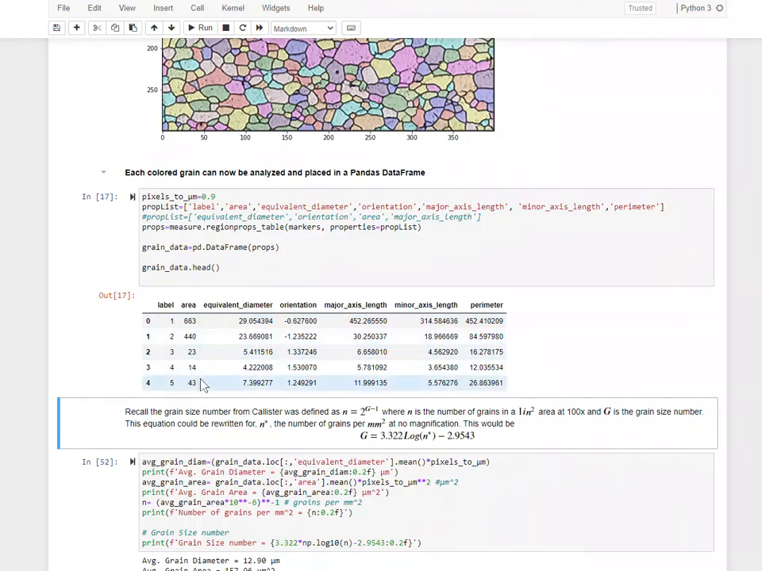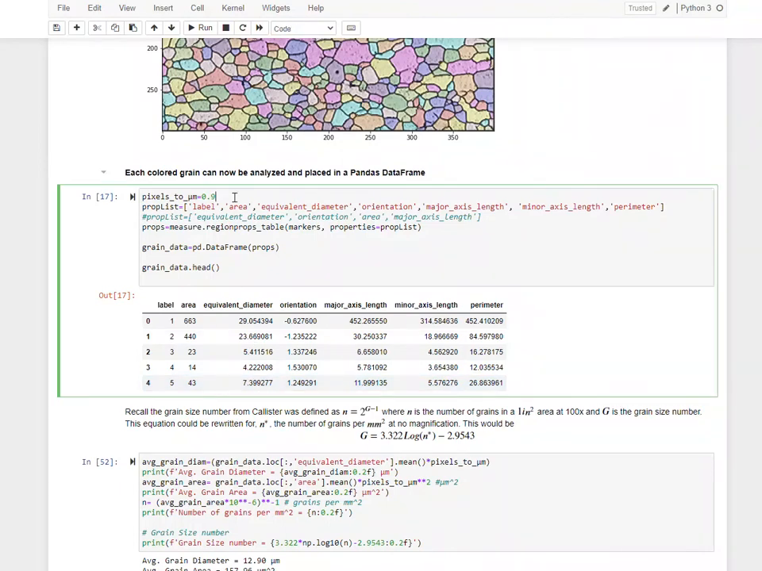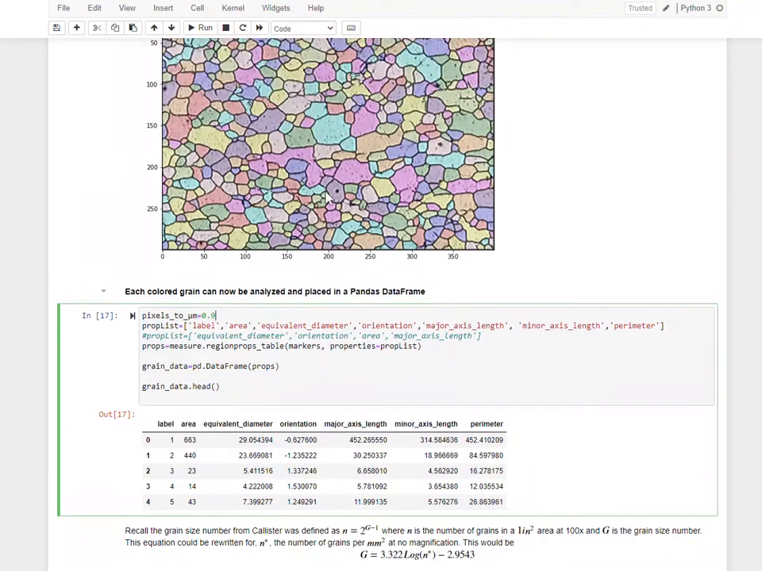So the units for everything in here are pixels. So pixels squared for the area, pixels for the diameter, etc. And so we do need to do a pixels to micron conversion if we're going to do something with this data. And in this particular image, it turned out that the pixels to micron was 0.9.